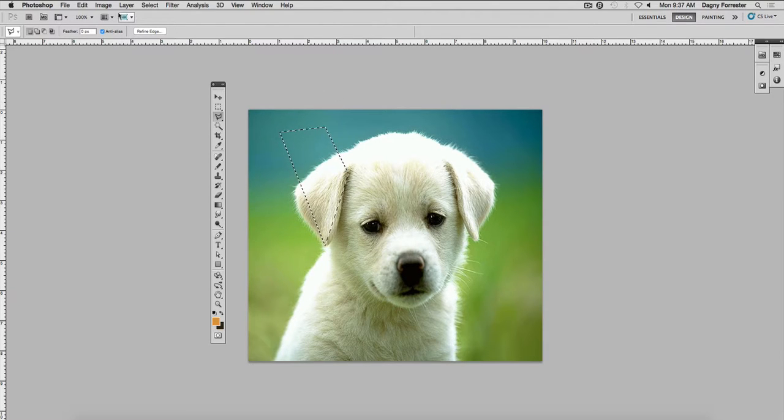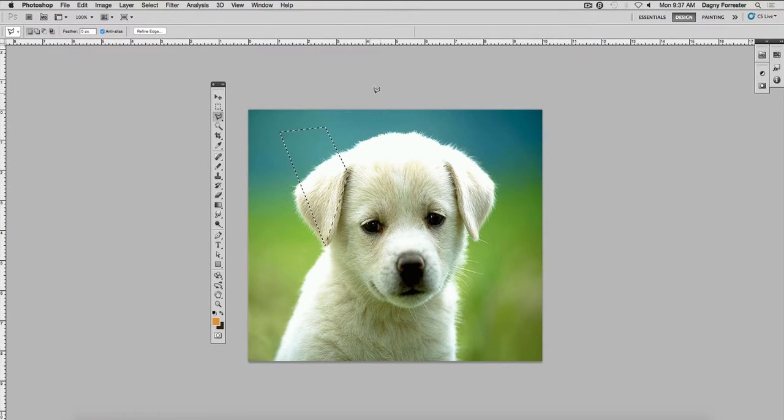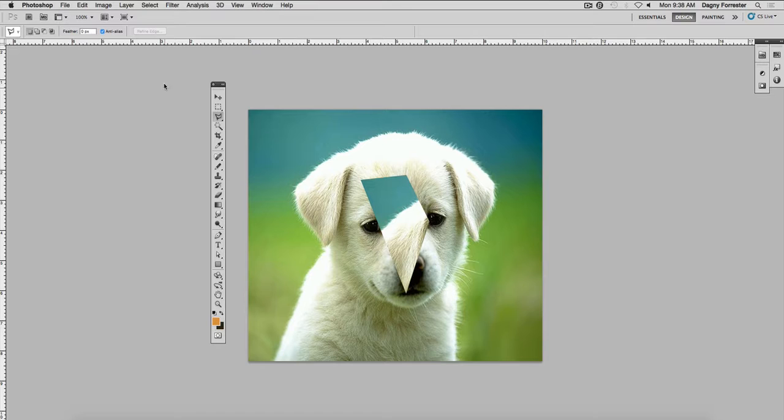Command C or edit, copy, and you'll notice the shortcut here, Command C. And once I've copied something, I can paste. Now, paste is Command V or edit, paste, and again, here's the shortcut, Command V. And if you were working on your laptop using a PC as opposed to the Mac, instead of Command, you would use Control.